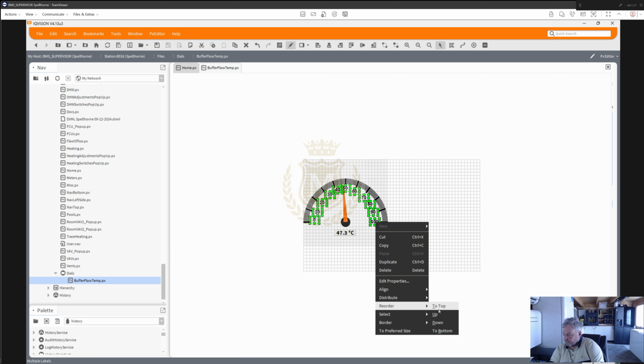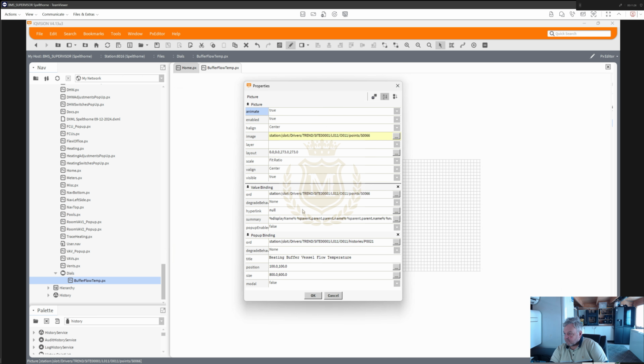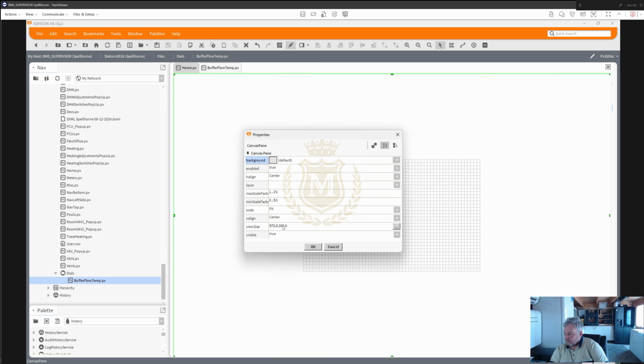Reorder to the bottom. Right, now I need to resize that. So what was the size again? 273 by 273. So that needs to be 273 by 273.